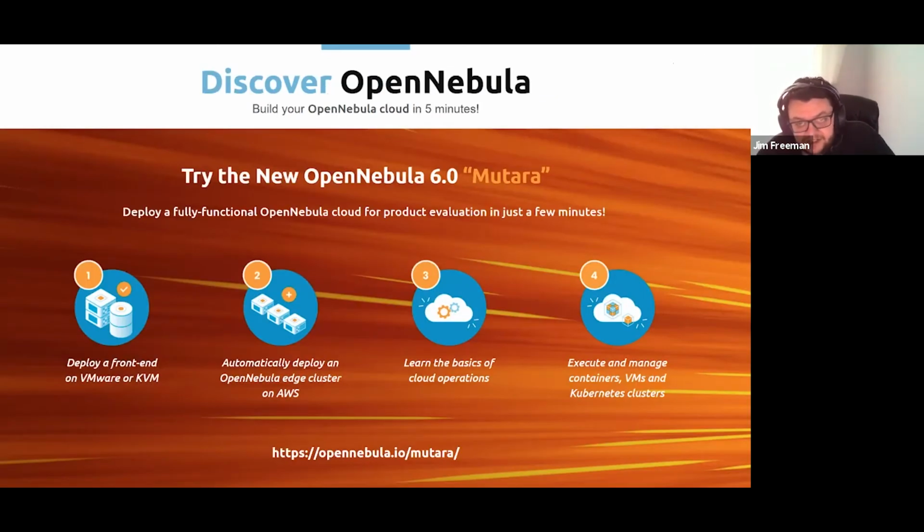We actually released a brand new quick start guide with 6.0 that gives you full details on how to use either an OVA on VMware, or we have a one script tool we call Mini1 that really allows you to have a fully functional cloud up and running in just a few minutes. If you go to opennebula.io/Mutara, it has all the details on how to get started, how to download these and how to deploy them and everything like that.